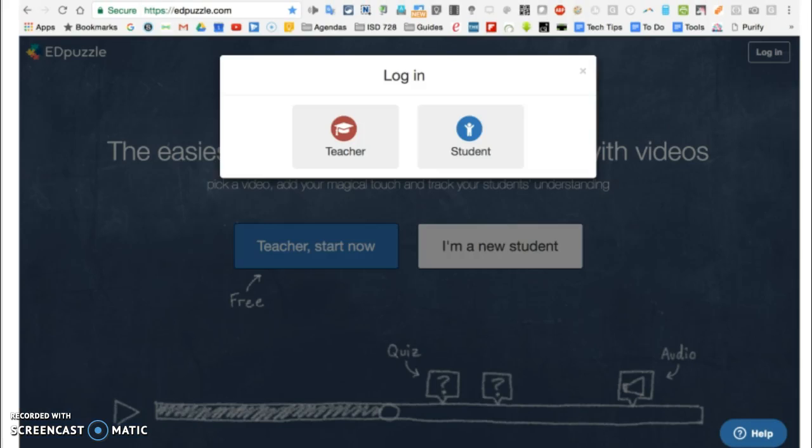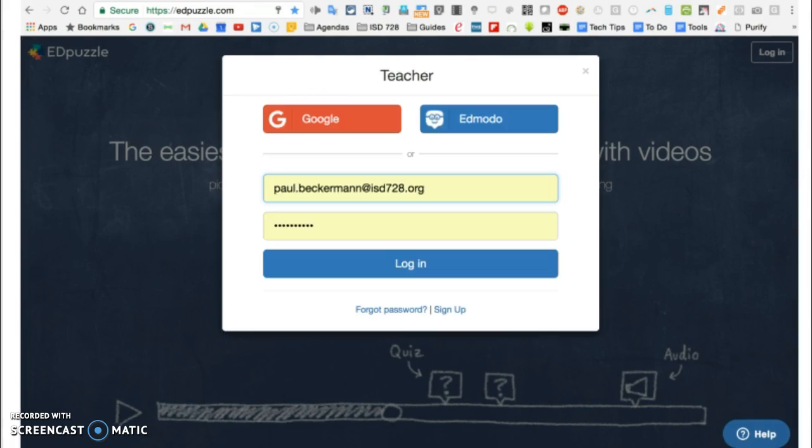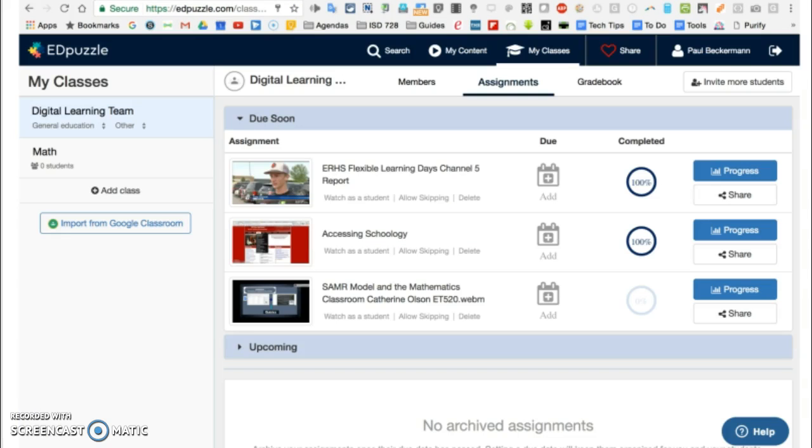When I click log in, it's going to prompt me to declare if I'm a teacher or a student. In this case I will click that I'm a teacher. And then I would recommend logging in with Google. If you do that, it'll just sync your credentials and you won't have to worry about another password. So click Google. Once you do that, it will take you to your interface.